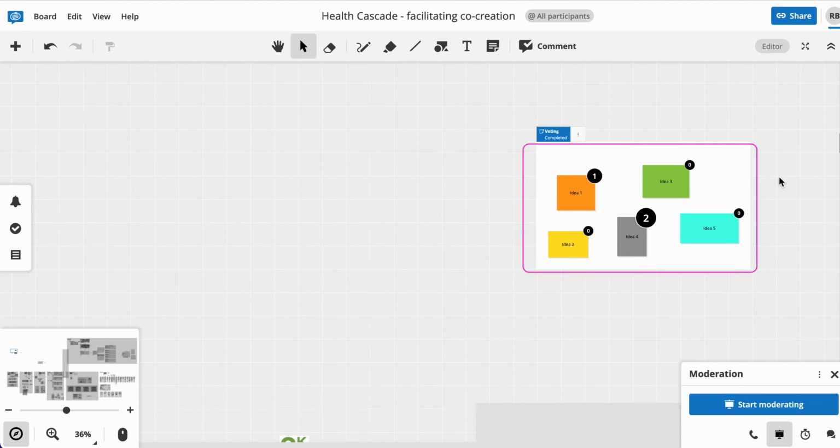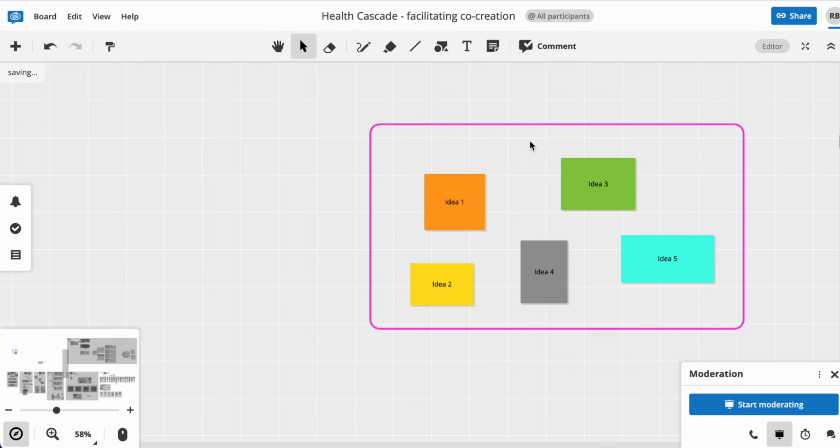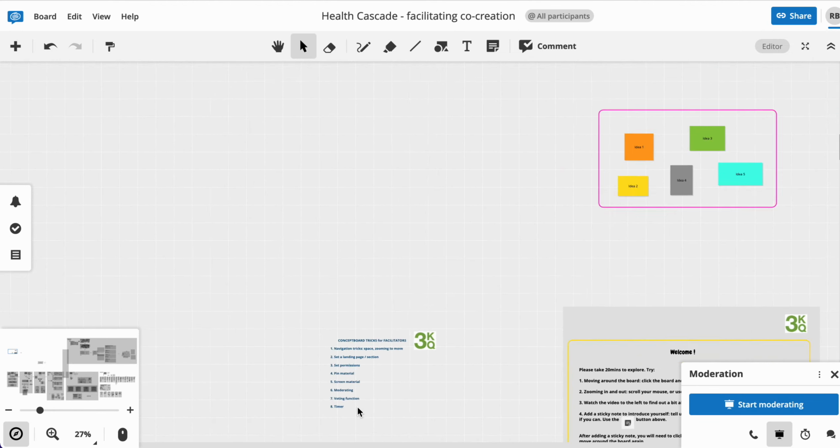So that is the voting function, and if you want to get rid of it, by the way, you just click on it once and click delete. It doesn't get rid of the ideas, the content, just gets rid of the voting function.